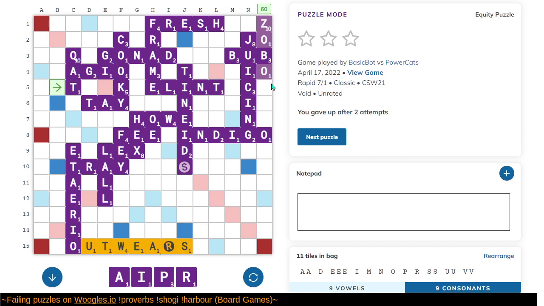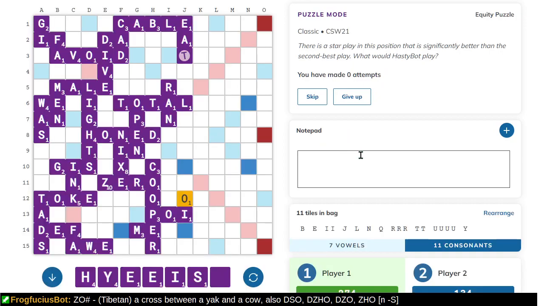Zobo. Okay, you're just making up words. Define this thing. Oh, it's a male zo. Okay. Cross between a yak and a cow. Oh. All right, well, those words I've seen before. Never seen this one before. But sure. Why not?